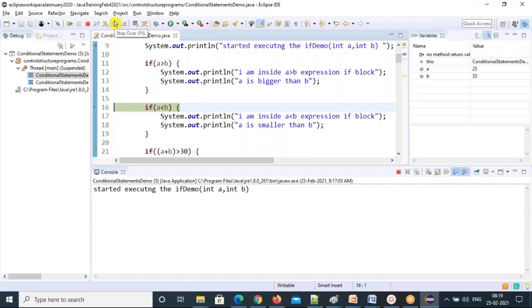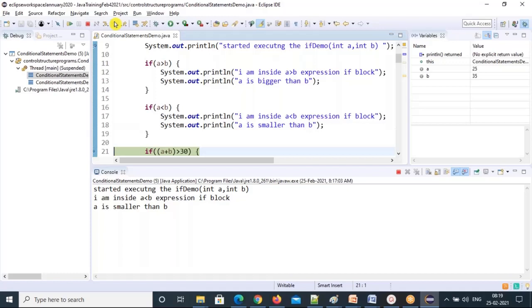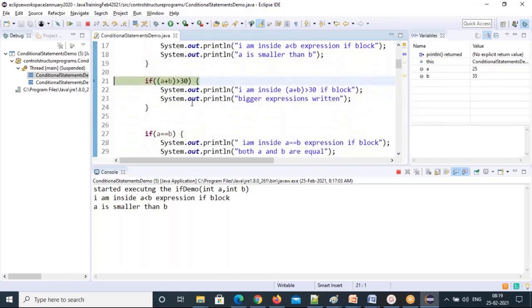Now execute this. See that the 16th line is true. That's why the condition is true. That's why it came inside the if block. And the 18th line also will execute. Then it is going to the 21st line. See that, line by line code you are executing. So click on this step over F6, or from the keyboard also you can press F6 to run the code. If you press F6 only, it will go to the next line.